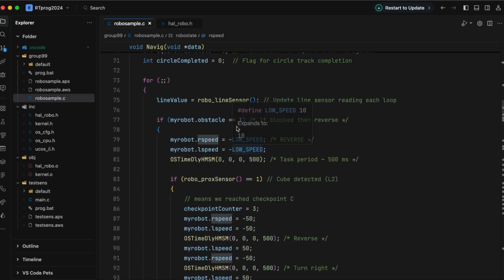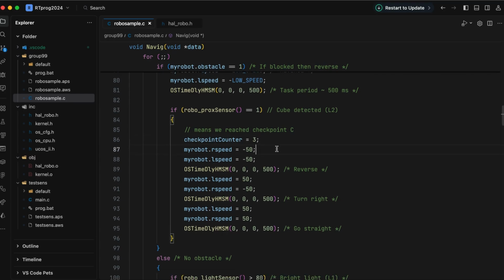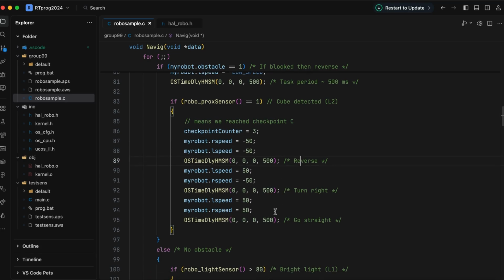So after checking for the obstacle, if it sees that, it is expected to go back or in reverse for 500 milliseconds. And then if there is a blockade, that means it has reached the L2 part of the track. And this also means we have reached the checkpoint at C. We set the counter of the checkpoint to 3, which represents the 3 in the character. Then it reverses back for 500 milliseconds, then makes a right turn, and it goes straight.